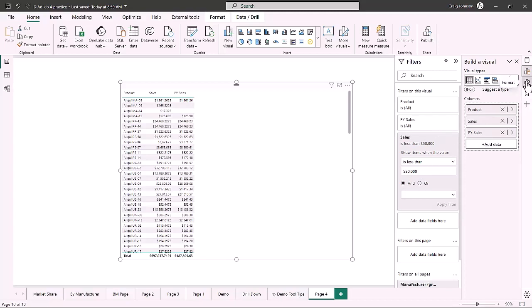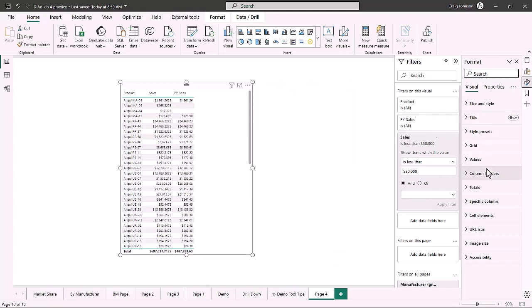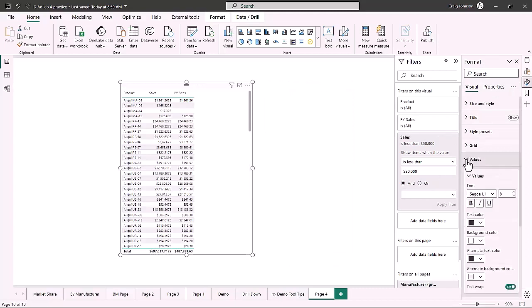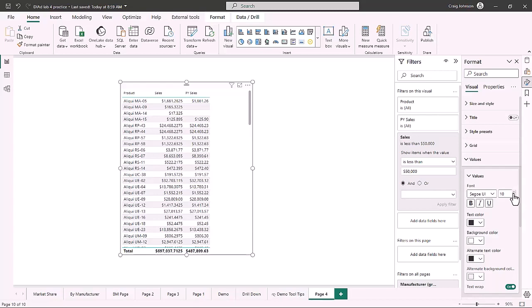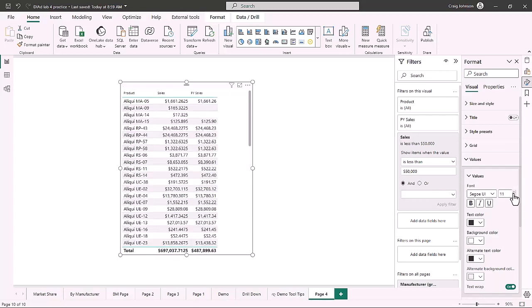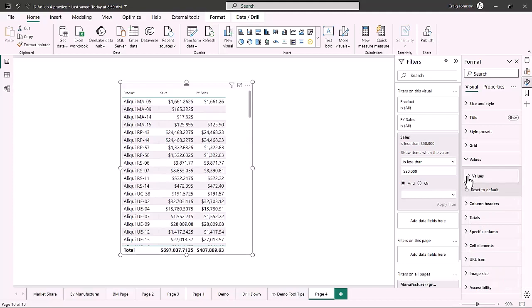So now we're going to build out the visual. The first thing we're going to do, it gives you all your different options in the table for this visual. You are going to be focusing in on the values, and we're going to make those a little bit bigger so that you can see them. So we're going to make those 10 point. Let's actually go up to 12 point. So now we can make it bigger for you to read.